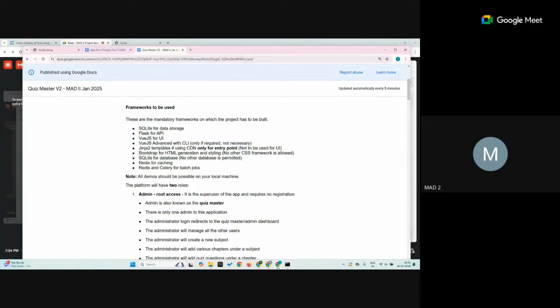Just use either SQLite or simple Flask framework and return JSON. You can use FastAPI also, but it's better to use one of those. Vue.js will be used for the UI, so the front end will be created by Vue.js.